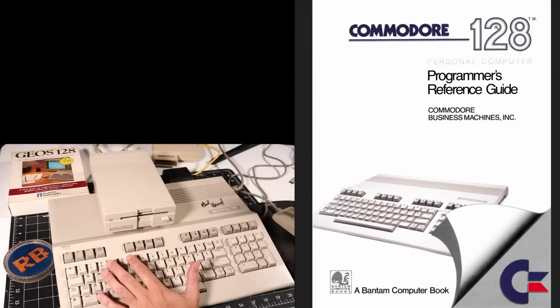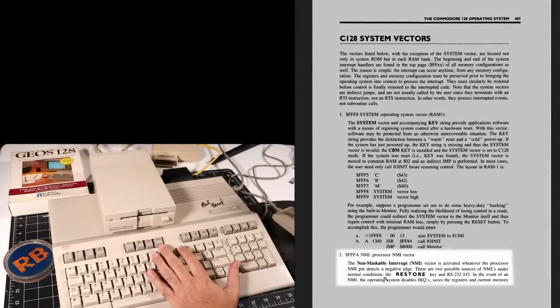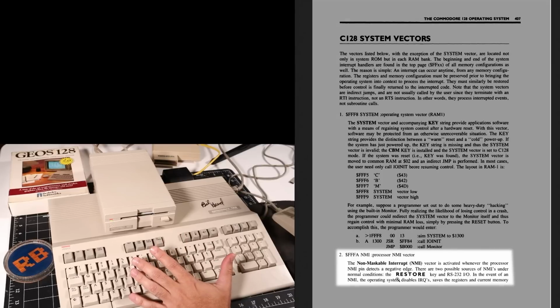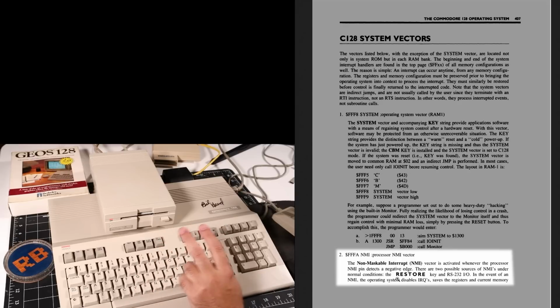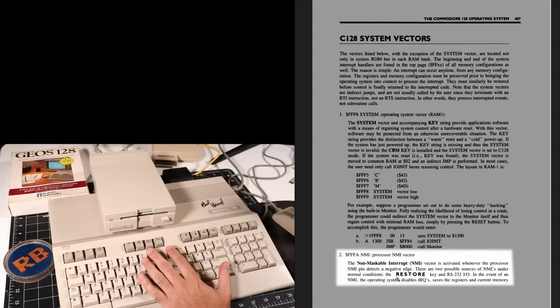Here is the Commodore 128 Programmer's Reference Guide. And here on page 407, we can see all there is to know about C128 system vectors. Down here, we've got the NMI vector. The non-maskable interrupt vector is activated whenever the processor NMI pin detects a negative edge. There are two possible sources of NMIs under normal conditions, the restore key being pressed or RS-232-IO.